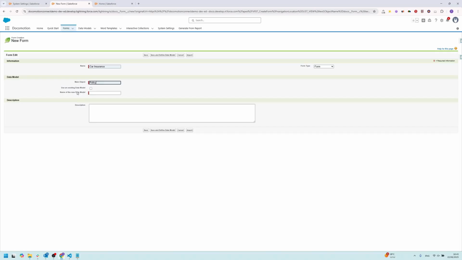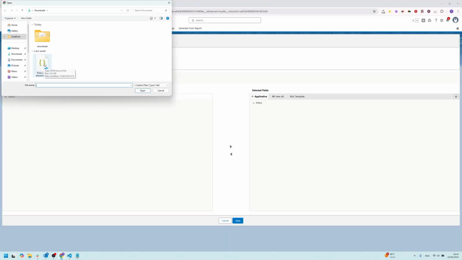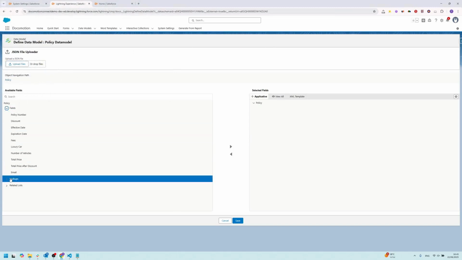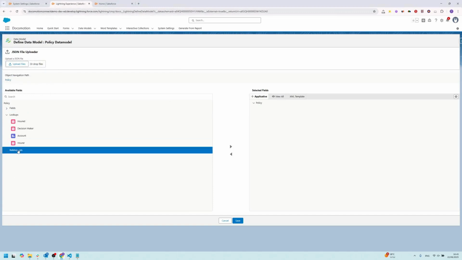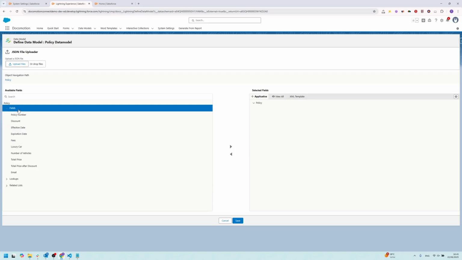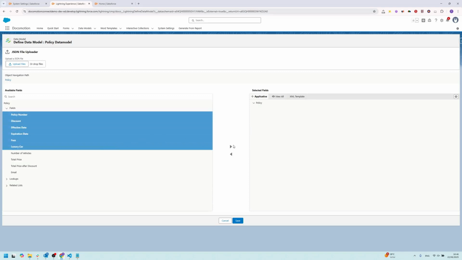First, we'll give our new data model a name, such as Policy Data Model, and click Save and Define. This action prepares the system, and now we can upload our prepared JSON file. After the upload, all the fields, lookups, and related lists we defined in the JSON appear in the Available Fields panel. From here, we select only the relevant fields needed for this specific template and move them to the Selected Fields panel using the right arrow button.